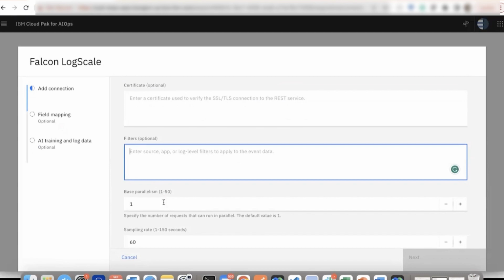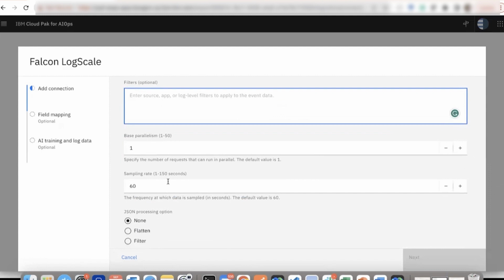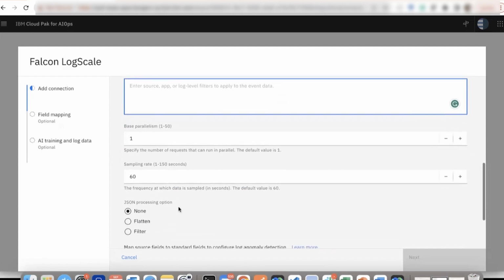Base parallelism specifies the number of link jobs that can run in parallel to normalize the collected data, with the default set to 1, and the sampling rate is the rate at which data is pulled from the live source in seconds, with the default value set to 60 seconds. We can leave these two fields as default. The JSON processing option is used to manage embedded JSON in the logs, and further details will be covered in upcoming videos.